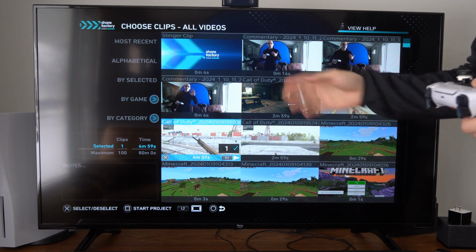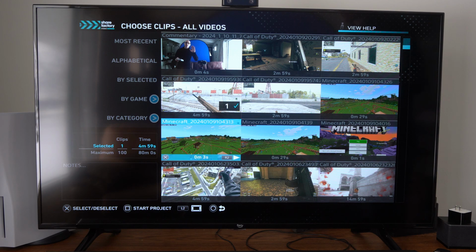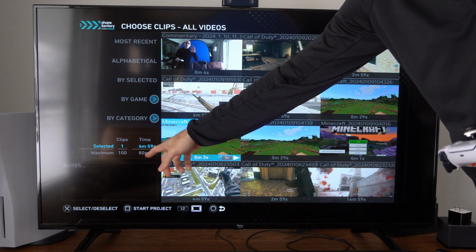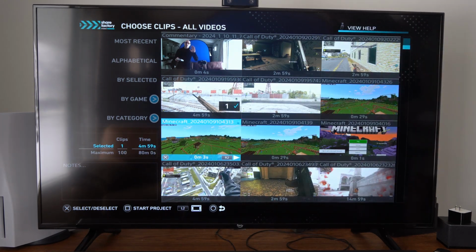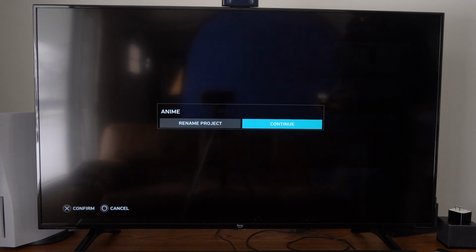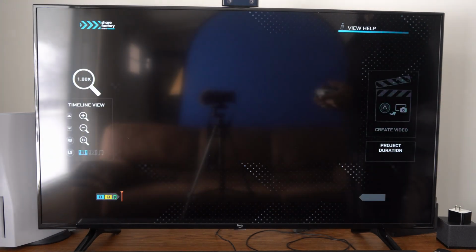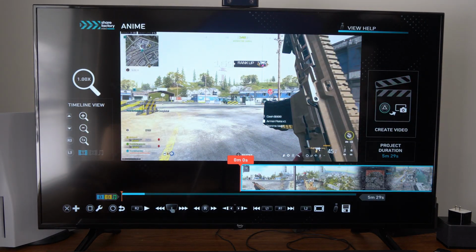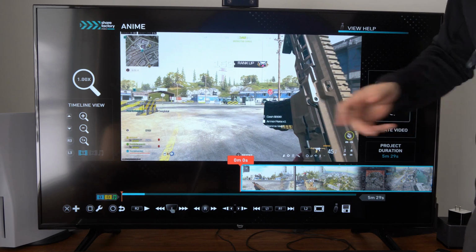We can add multiple gameplays if we want. And you can see we have 80 minutes maximum or 100 clips. So we can go to Square now and add it. So let's just do 2 of them and then go to continue. And then under here, we have a bunch of different options. So let's first look at timeline.